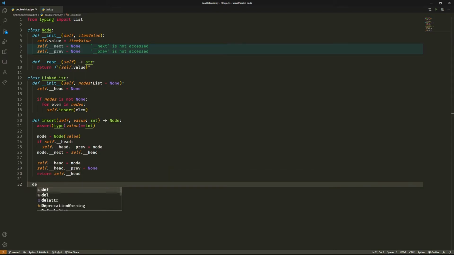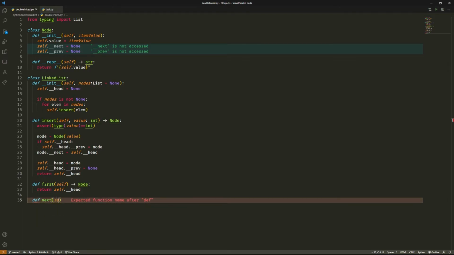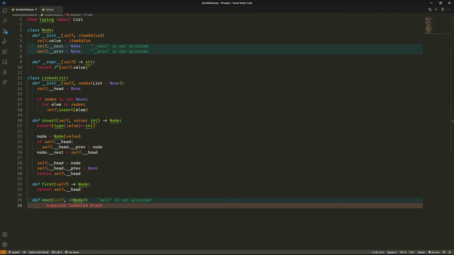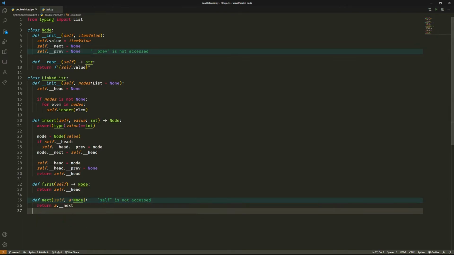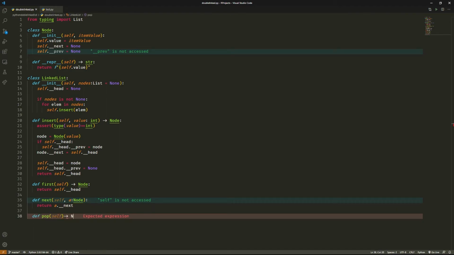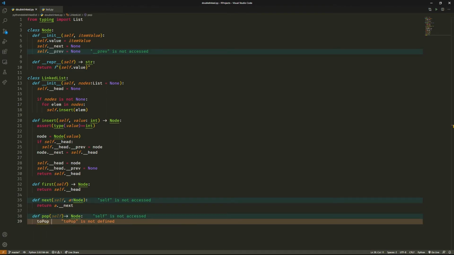Now, a couple of getter functions. The first function returns the value of the variable head. The next function returns the next node of a given node. This is useful for manipulating the list. Now let's see the pop function. The pop function removes the first element and then returns that node.